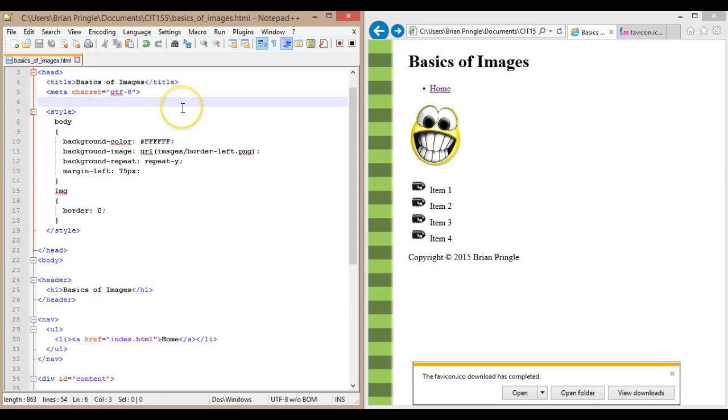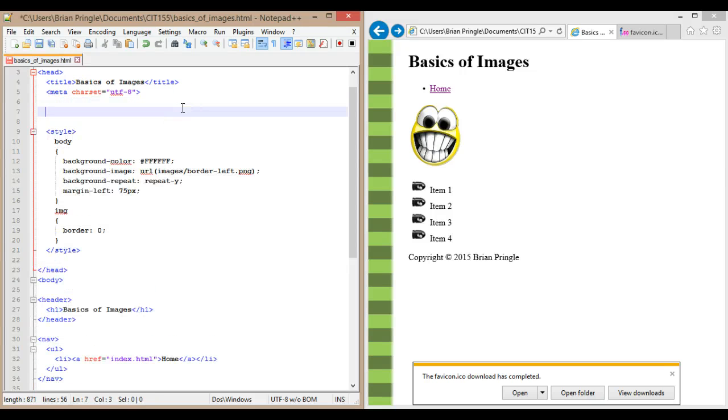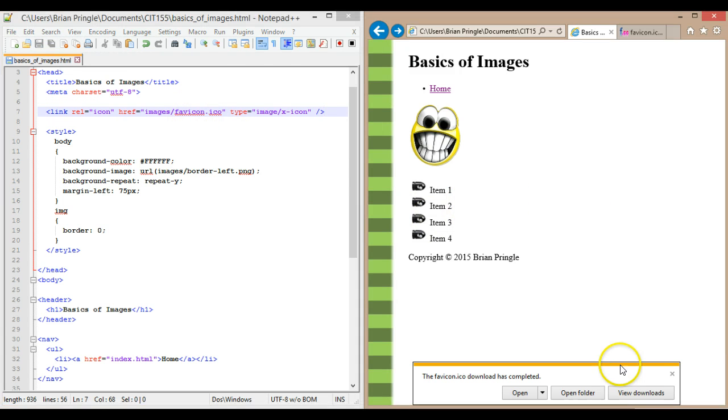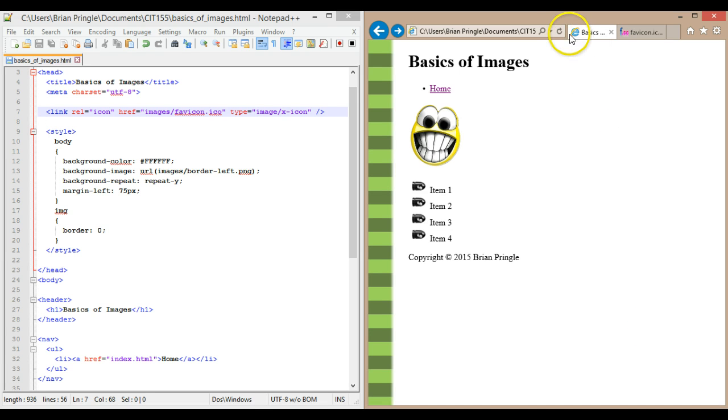Alright, so to make my favicon, what I'm going to use is a link, just like we did with CSS last week. So I'm going to say link, and its relationship is that it is an icon. The hypertext reference to it is going to be images/favicon.ico, which is the name of the file. And then the type is going to be image/x-icon. There are a couple of other types out there you can use, such as PNG. This is the most common one.